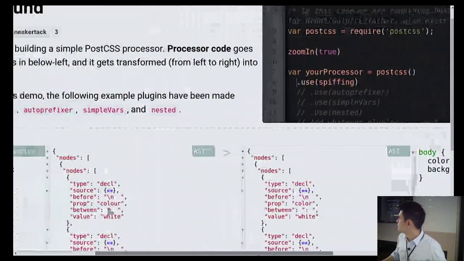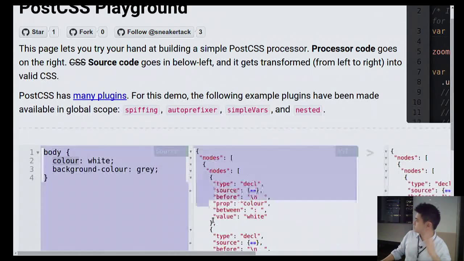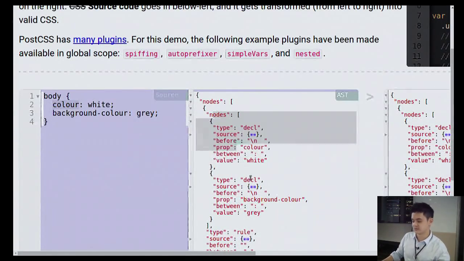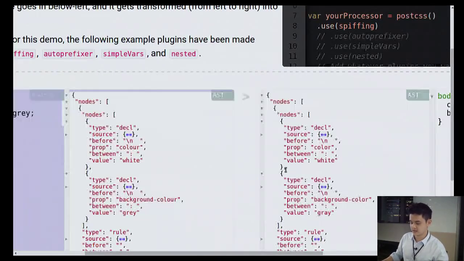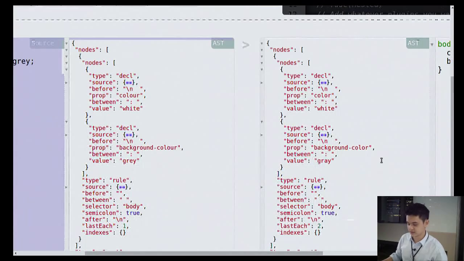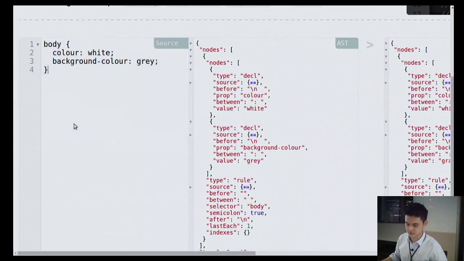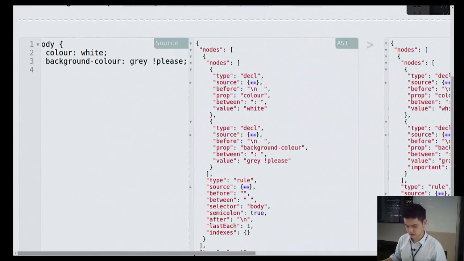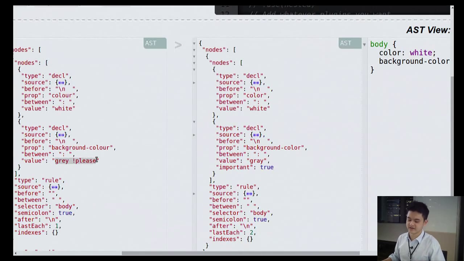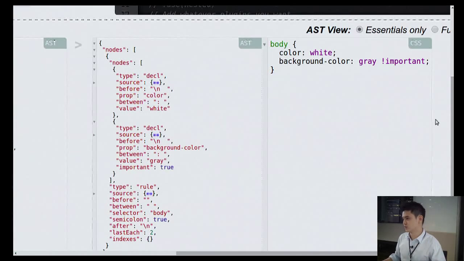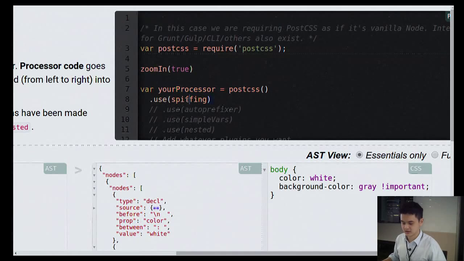So what you are seeing here is the AST before the plugin, and this AST is after the plugin. And you realize that over here, color changes into color, gray to gray. If you do like "please", so over here it's a bad value, gray please, it turns into gray, and they understand that it's important, right? So that's the hello world of plugins, kind of. Okay, so let's try another one.